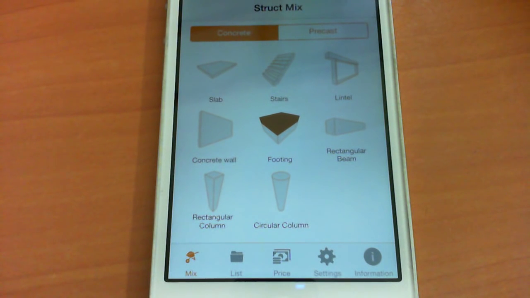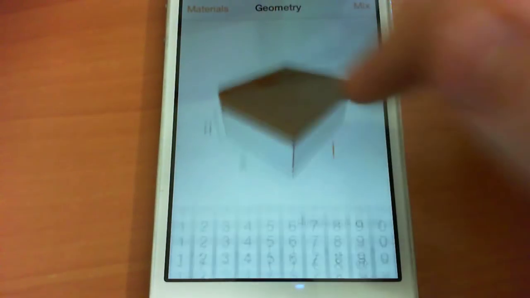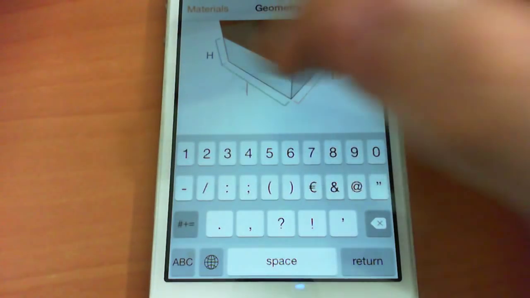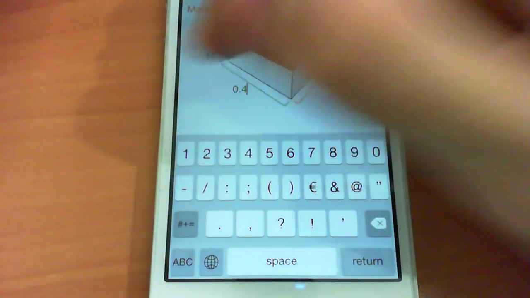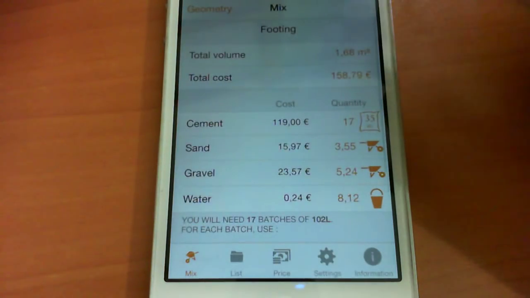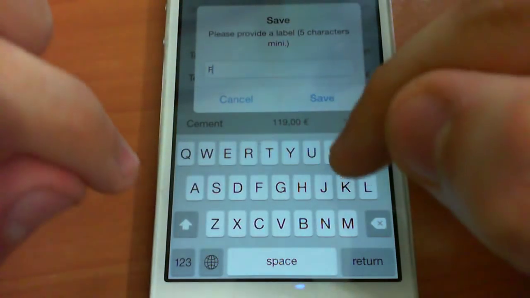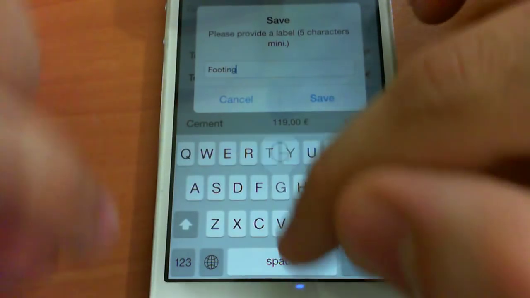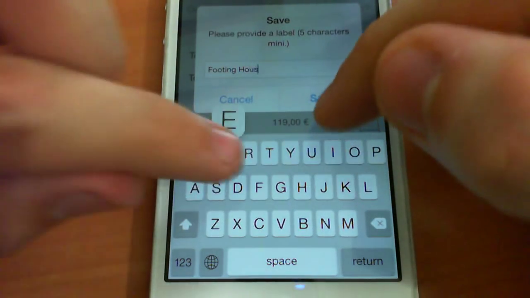So I have shown you the whole process of pricing and settings. Now we will do the other three elements. Let's start with the footing. So we have a 10 meter long footing, 40 centimeter by 40 centimeter. I mix and then I save. I'm going to save it as footing house.